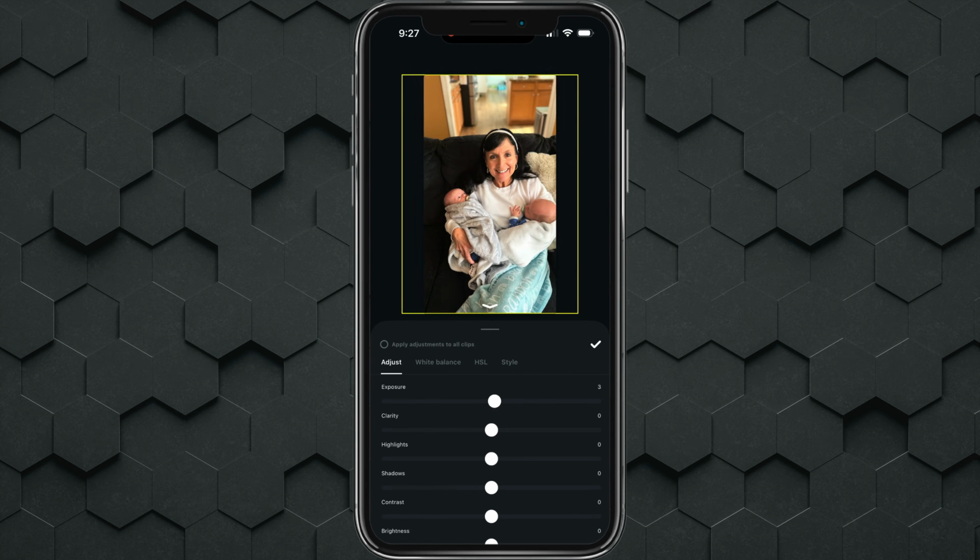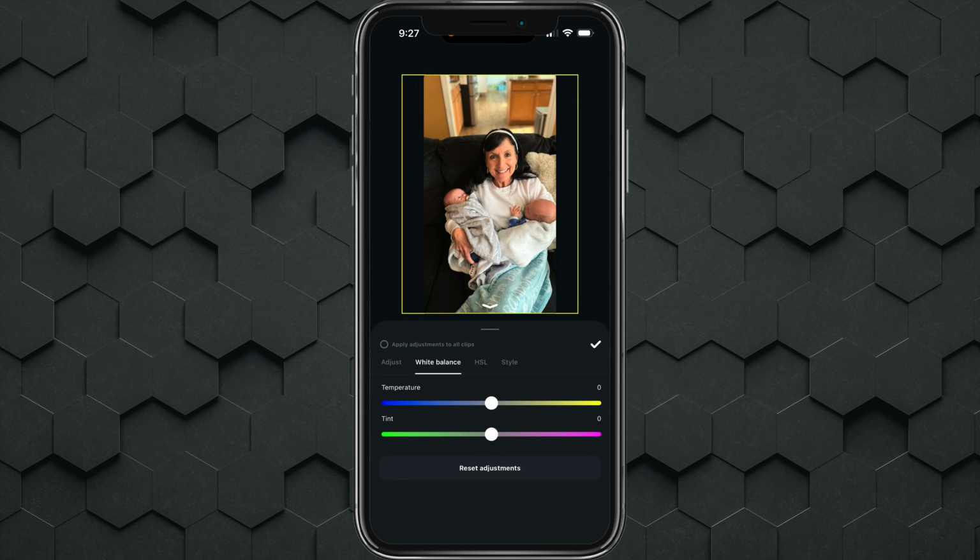Again, being that it's from Instagram, they have a lot of history of applying all these filters and things of that nature. You can even go into white balance where we can change the temperature of that video. So if I want it to be a little more blue like I did there, and if you made a mistake, you can always go to reset adjustments.